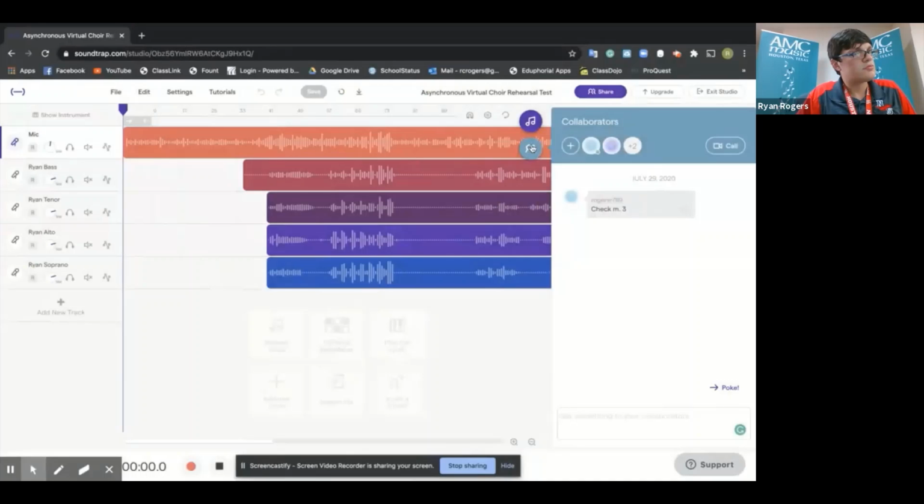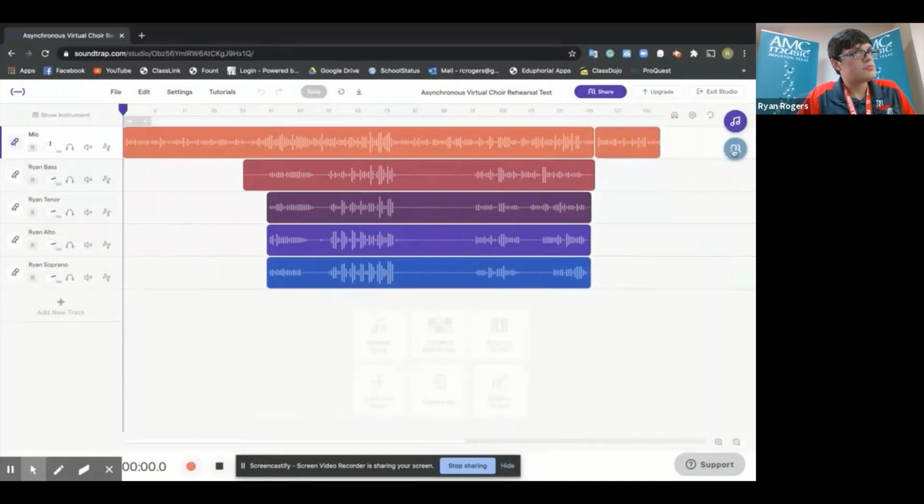This window may open here. You can close it by clicking on the collaborator icon. Don't worry about this icon for now. So once you have logged onto Soundtrap, you should have a rehearsal track that's already loaded into the project. And then on this particular project, you'll see that there are some practice tracks that are already recorded. I went ahead and sang the bass part, the tenor part, the alto part, and the soprano part for this particular project.